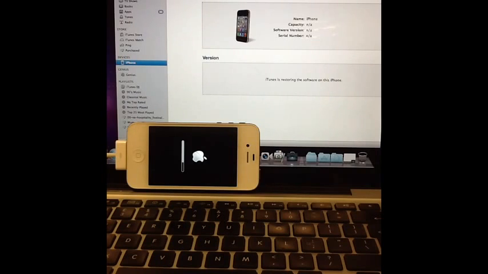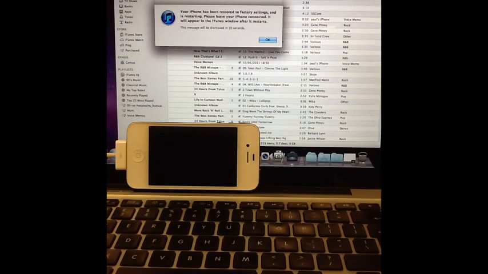The mode that we put it into in the beginning is called the DFU mode. It's basically a way of getting into the phone without obviously entering in a password. Obviously a lot of people out there do forget their passwords. There you go. The iPhone's been set back to factory settings.